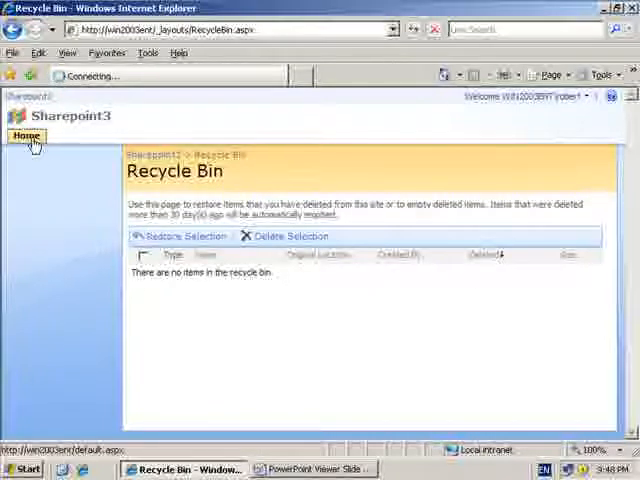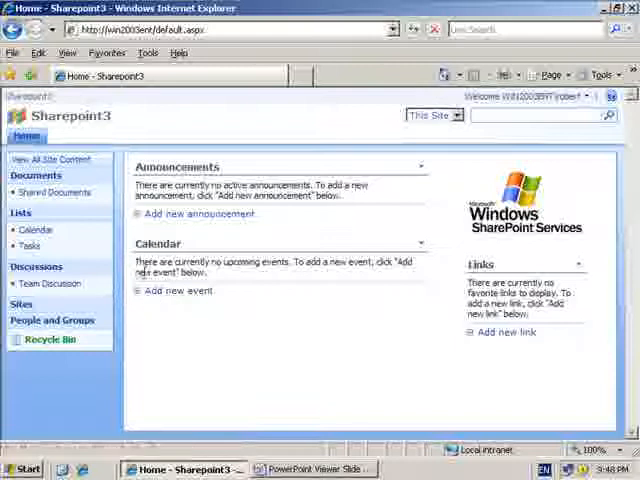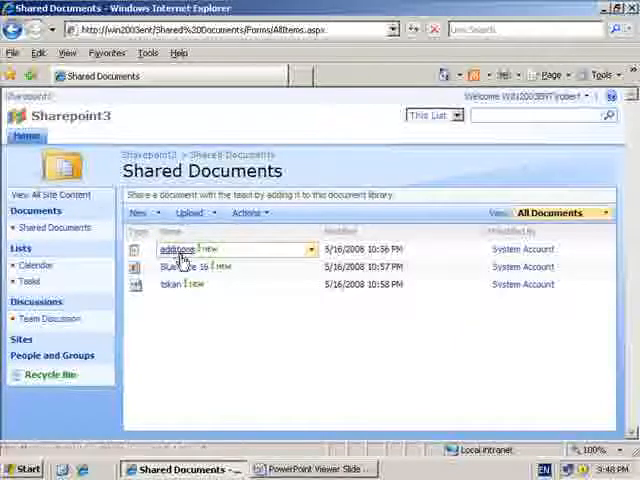I now go back to the home page of my SharePoint site, return to my shared documents library. I now see that the document that I deleted is in fact restored. Now, that's the first stage of the recycle bin.